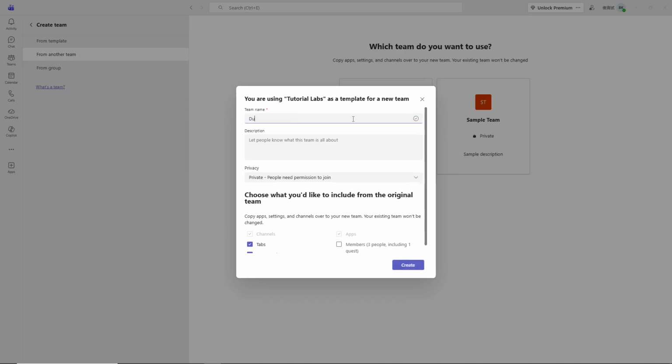Choose something descriptive that clearly differentiates it from the original while still reflecting its purpose. The description helps team members understand what the team is for. Now click on Privacy to set the visibility of your new team. You'll have two options here, private or public. Choose private if you want the team to be invitation only, or public if you want anyone in your organization to be able to find and join it.